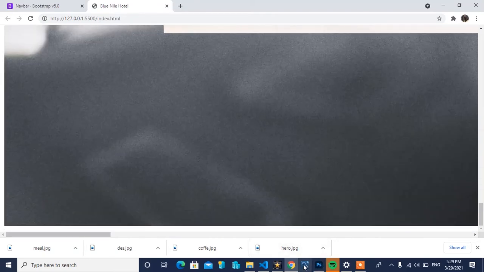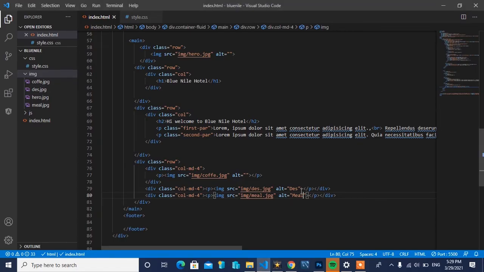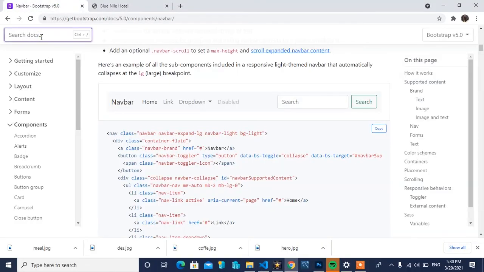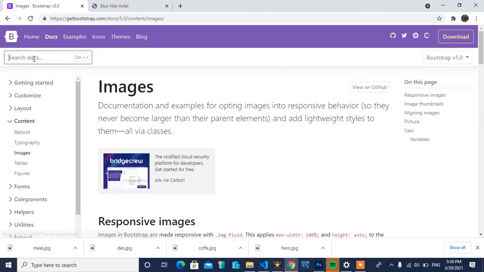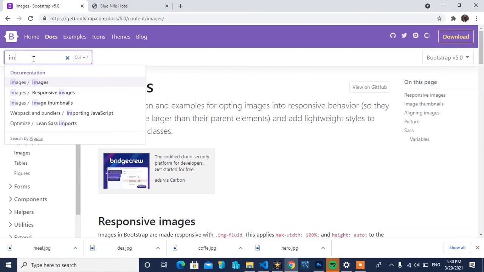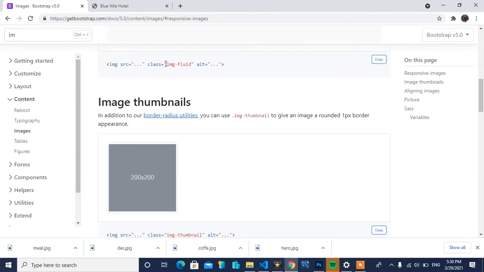But what I'll show you is a simple thing: we need to have a class name. Let's create a class and simply image. What you will do is go ahead and look at the Bootstrap image property, the responsive image. So what you should do is just copy this class name, simply Control C, and go ahead and paste it inside of those image elements.